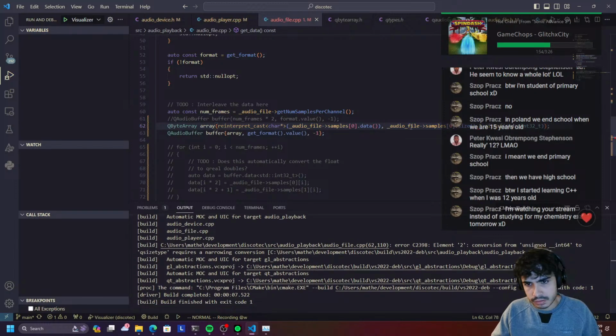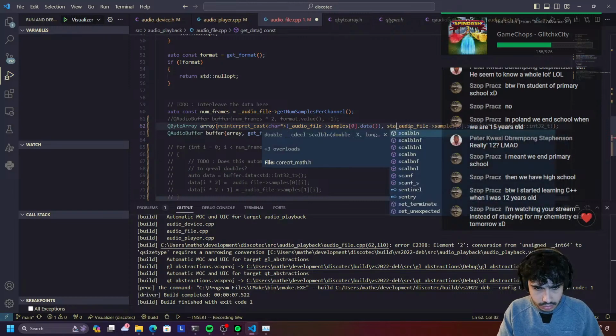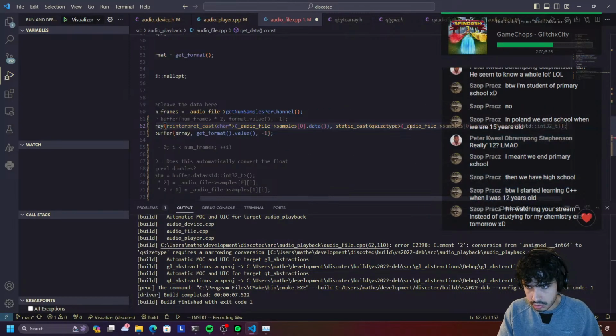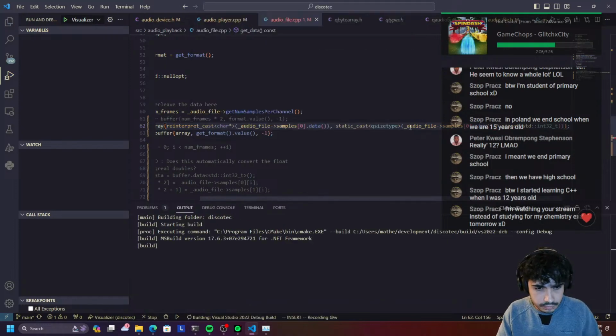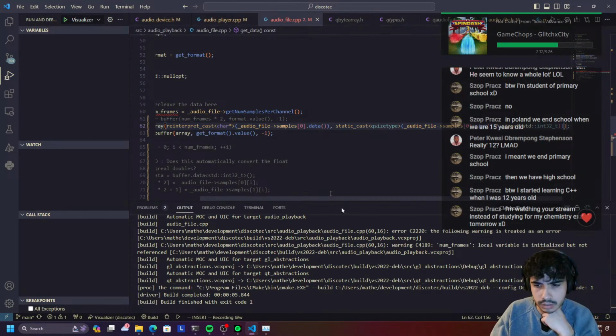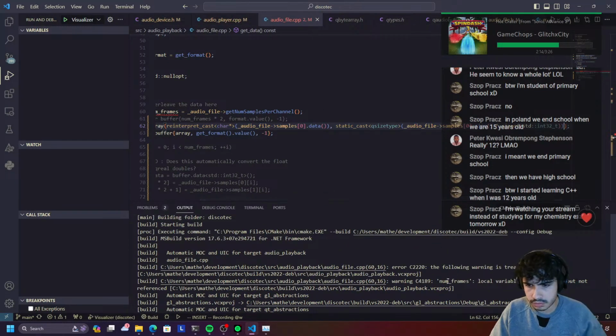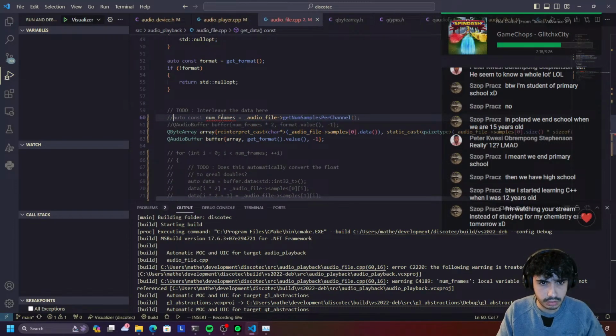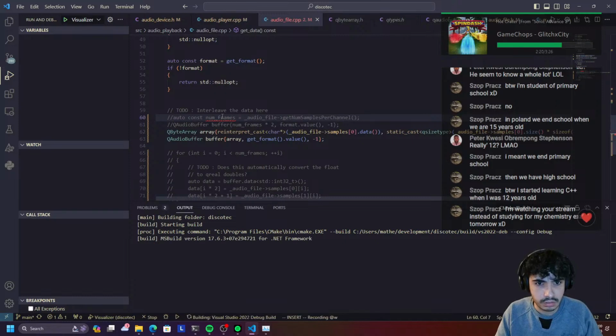To QSizeType. So, okay, yeah, we can narrow it down. That's fine. We got another error. The following is treated as an error: number of frames local variable initialized but never used. Fine. We can just comment it out for now.